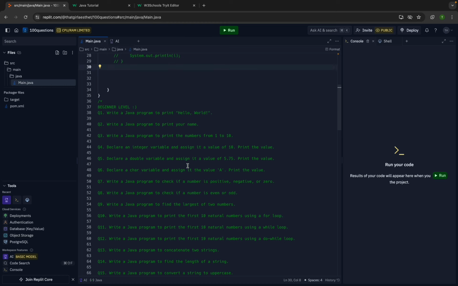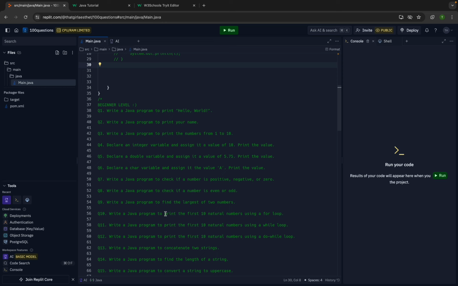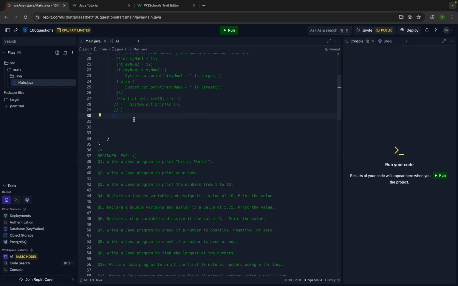In the last video, we finished at question number 10, which was printing the first 10 natural numbers using a for loop. Now we are going to do the same using a while loop. So int i is equal to 1. We discussed the syntax in the previous video. Loops was, I think, lecture 3, so you can check it out. I have made a playlist for Java programming, so you can check it out in that.